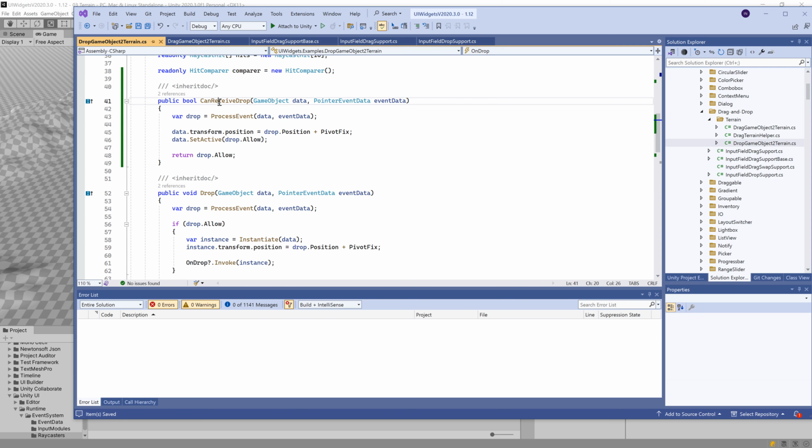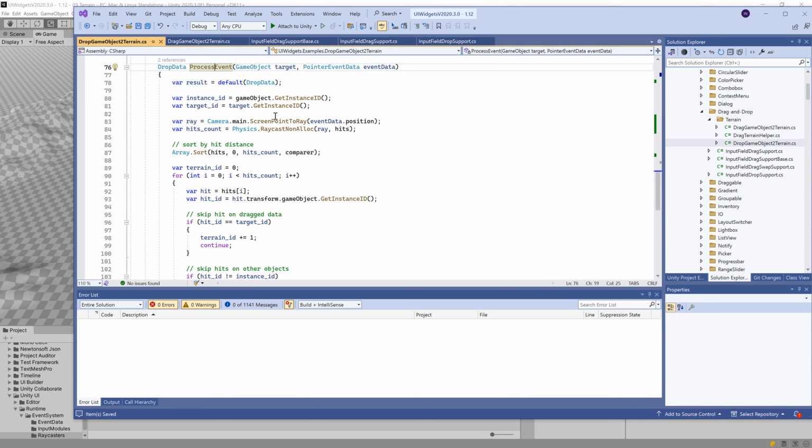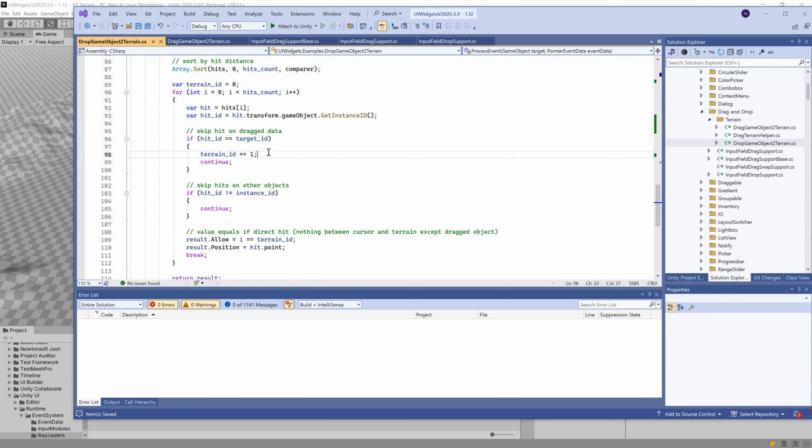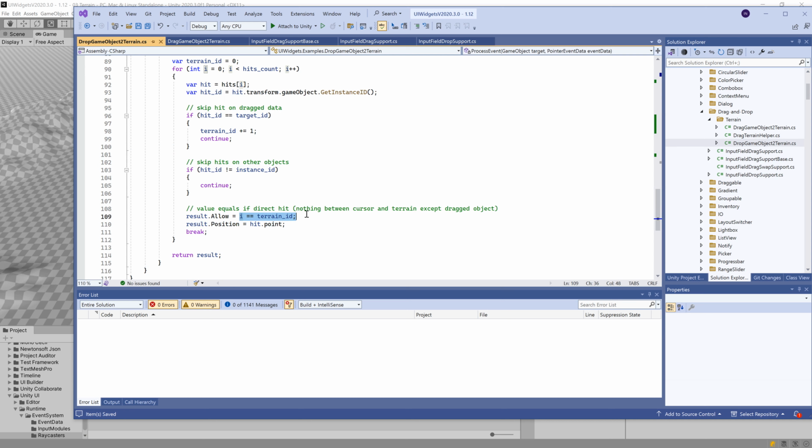The canReceiveDrop method calls the processEvent method to determine if the drop is allowed and its position. If the drop is allowed, then the data object is moved to the drop position and enabled. The processEvent method uses Raycast to find direct hits on terrain and sort them by distance. Hits on the dragged data object and any others are ignored, and it returns the direct hit flag and position.